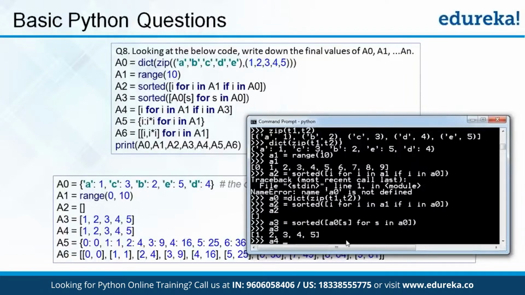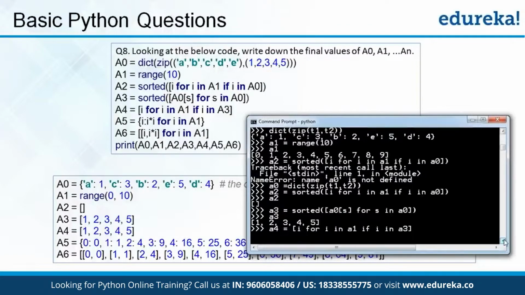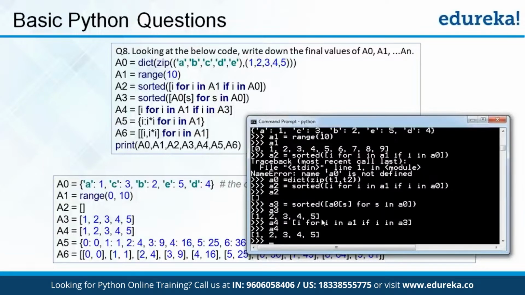Similarly, A4 is equal to I for I in A1 if I in A3. We are traversing over A1 this time, and we are checking if 0, 1, 2, 3, 4, 5 is present in A3, which is actually present. When you do A4, you see that it will give you the values 1, 2, 3, 4, 5.